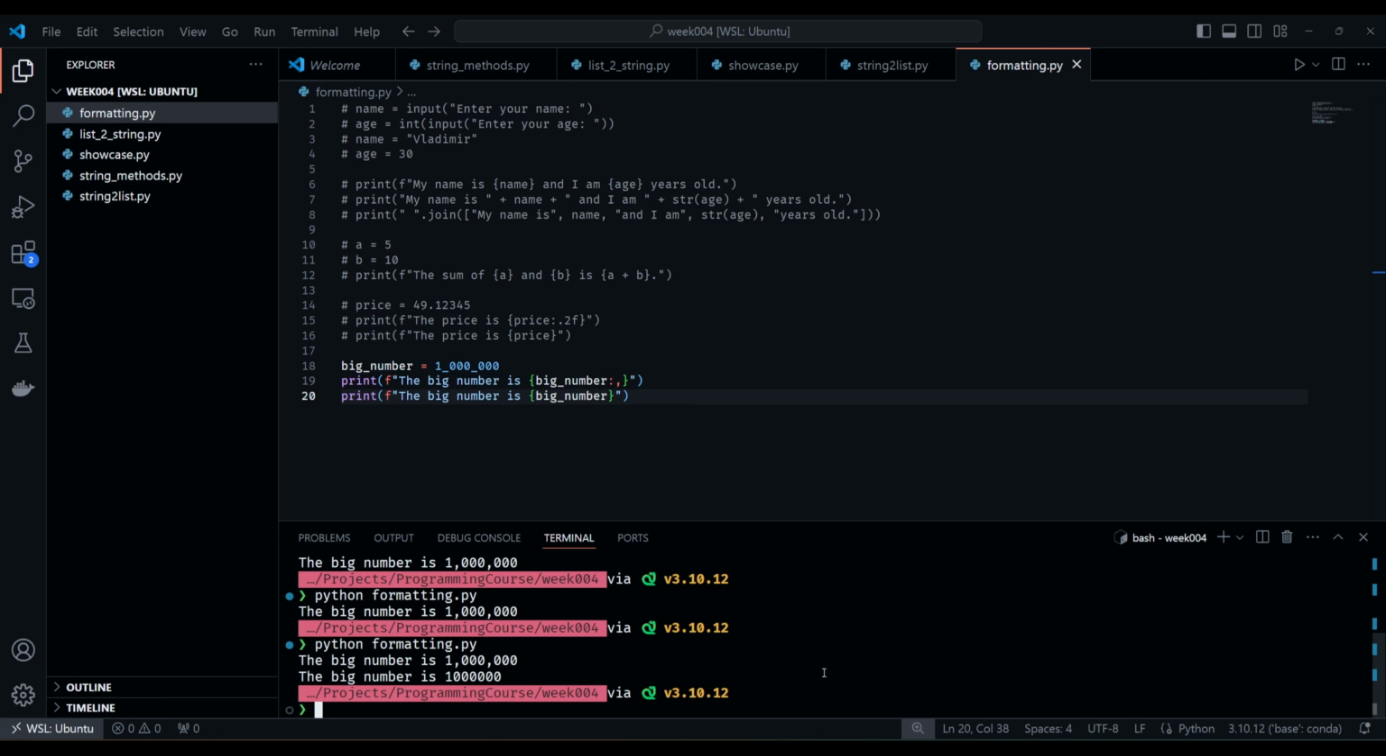So I didn't change the number itself. Yeah, and what if we didn't have these underscores in the big number? Could we split it into parts? There must be some way, right? We had it like this, and we need to put commas between every 3 zeros.